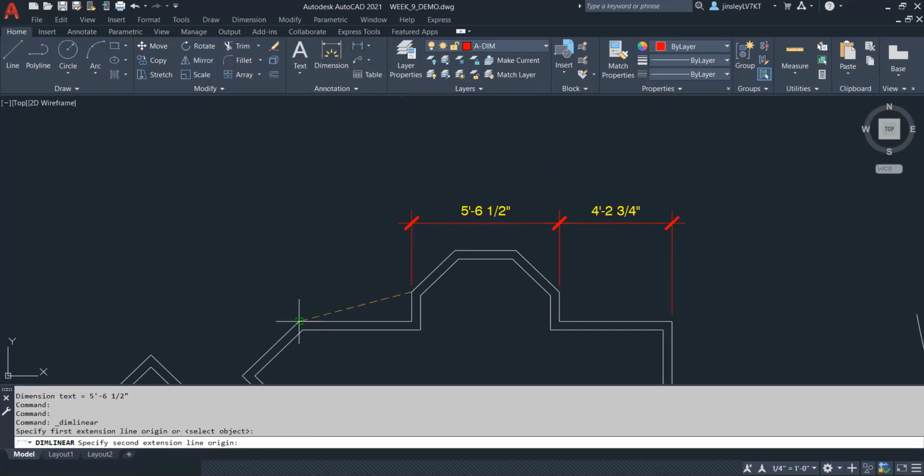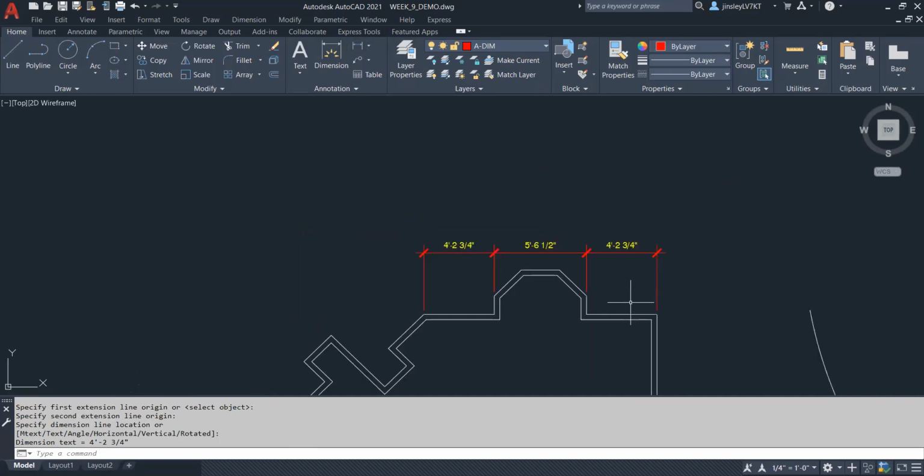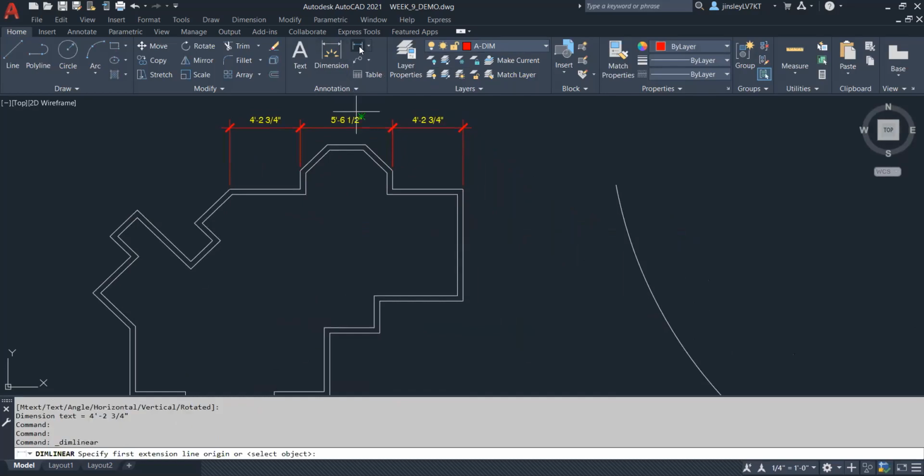And here's my last one. And go nice and straight. Okay, so there's our first set of linear dimensions on the horizontal. And here's our next set on the vertical. And we're going to try to keep consistent.